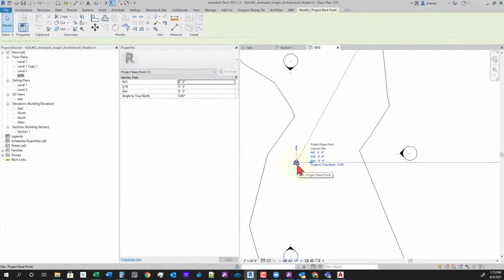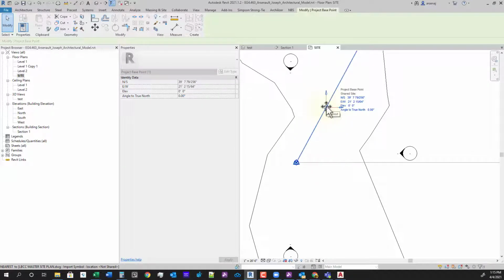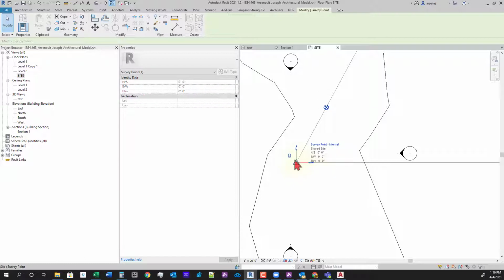Now if you select the project base point and you move it away, you can see that these are now changing in reference to the survey point. So that stays at 0, and project base point is going to be changed in reference to where this survey point is. You can see the little clip here. Don't unclip that. You want to keep that clipped. You can see it when you move it.